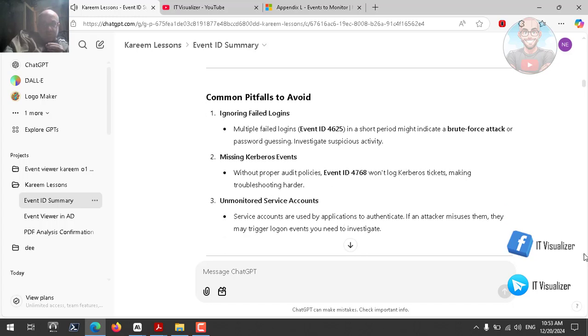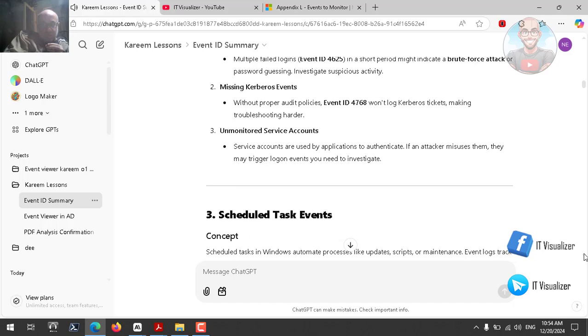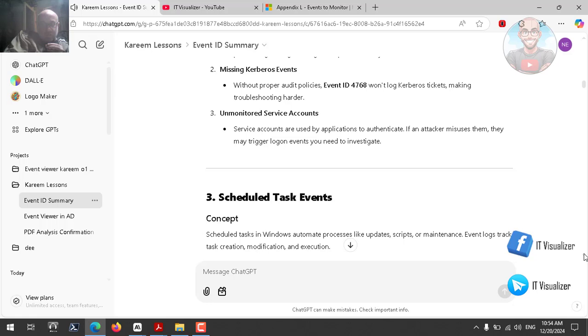Common pitfalls to avoid. 1. Ignoring failed logins. Multiple failed logins, Event ID 4625, in a short period might indicate a brute force attack or password guessing. Investigate suspicious activity. 2. Missing Kerberos events. Without proper audit policies, Event ID 4768 won't log Kerberos tickets, making troubleshooting harder. 3. Unmonitored service accounts. Service accounts are used by applications to authenticate. If an attacker misuses them, they may trigger logon events you need to investigate.